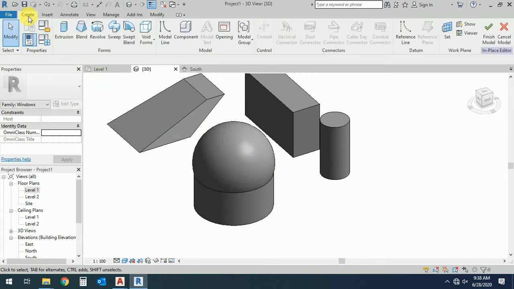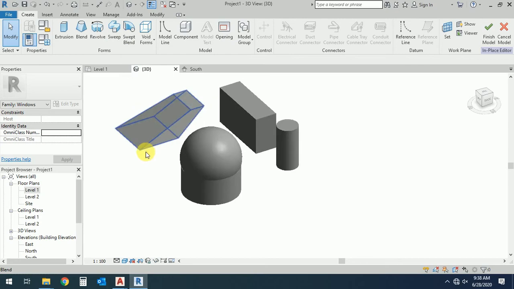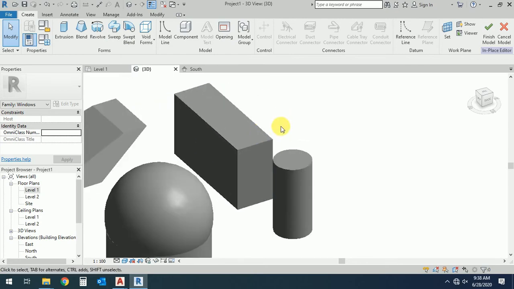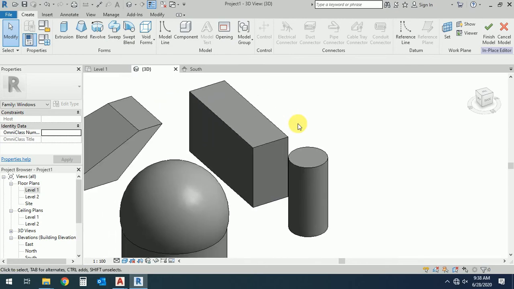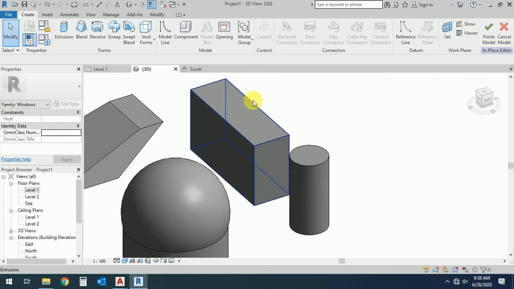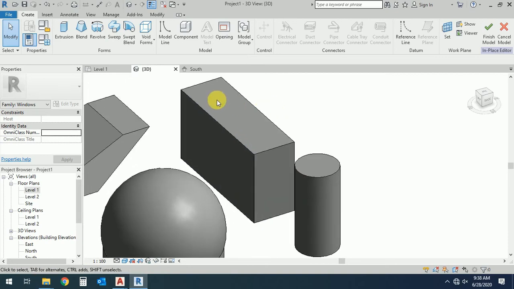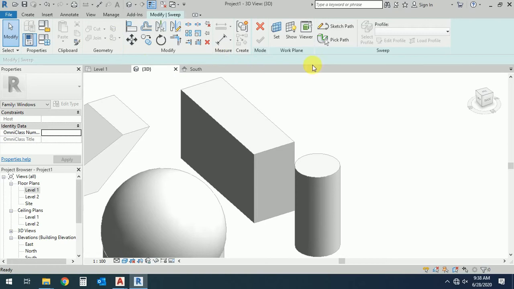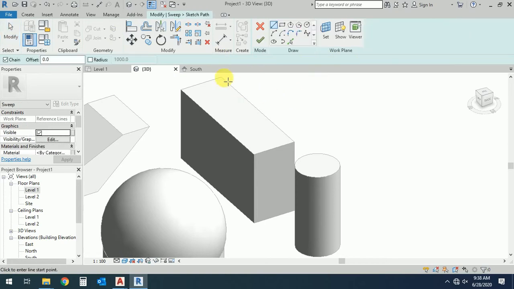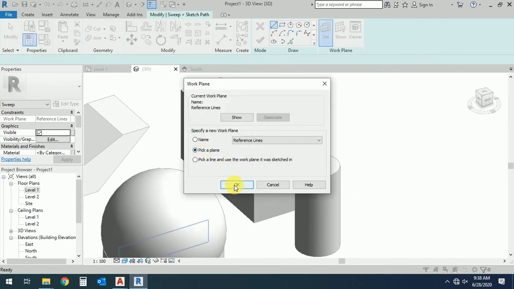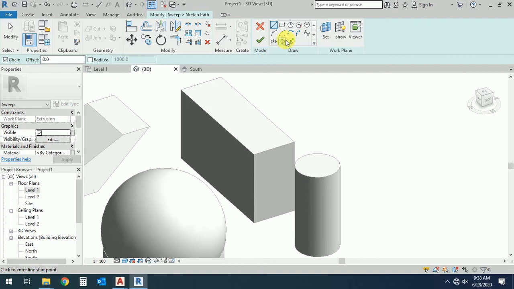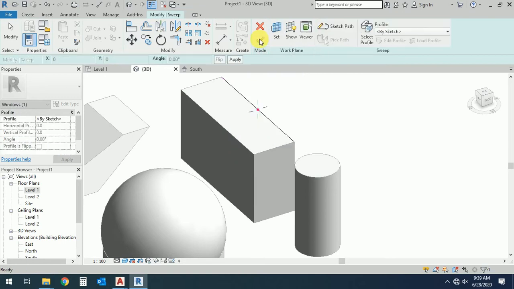Again the extrusion, this is the sweep. You can use the sweep for walls, windows, projection lines, parapet wall design, anything. So click on this sweep, sketch the path, and I click set plane, pick a plane. I click this one. Now I draw the path here, then click finish edit.